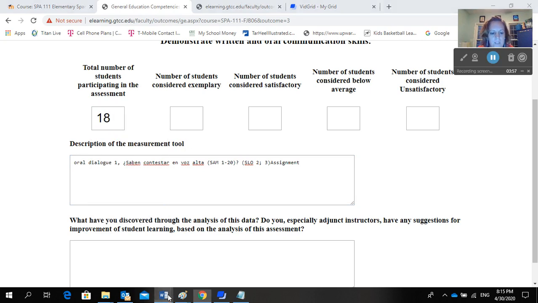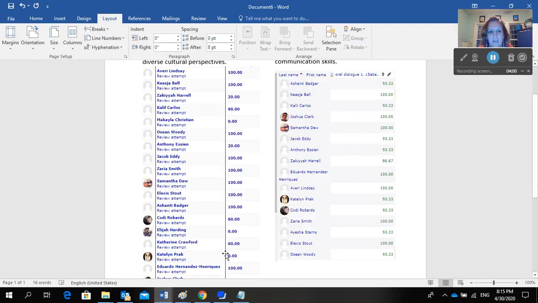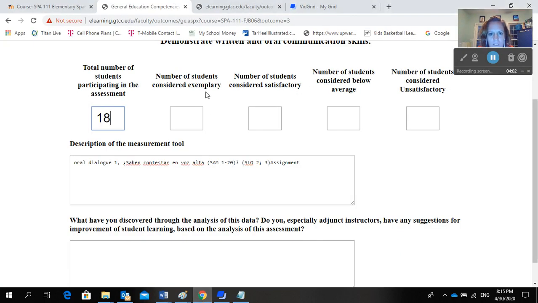Number that were considered exemplary. I'm just going to say, well, let me go back and look. So we have exemplary, satisfactory, below average, and unsatisfactory. So I'm probably going to say students that are considered exemplary are any that have an A. Satisfactory would be B's and C's.